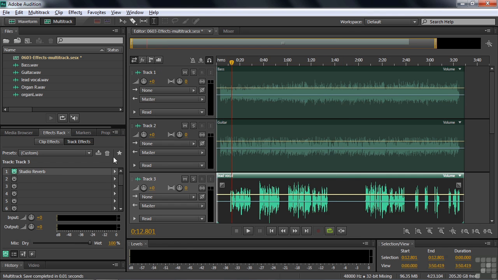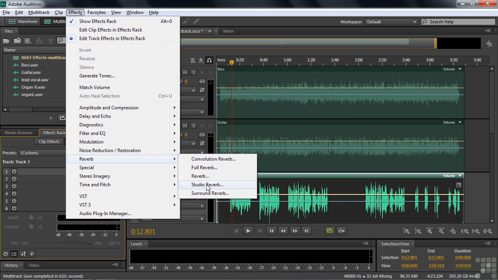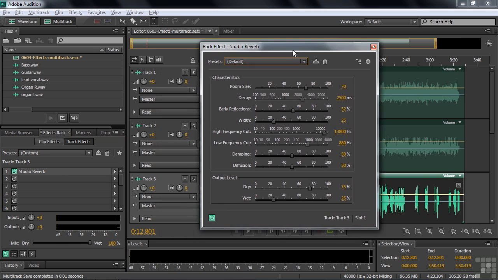I'll close this down though, and notice it's still there. I'm going to press delete to get rid of that. If I go up to the effects menu and go to reverb, you can also add it that way. These guys are active, they'll put this thing in the effects rack, but they won't apply it directly to the clip as you think it might if you were to access it via the menu. So anyway, here it is.